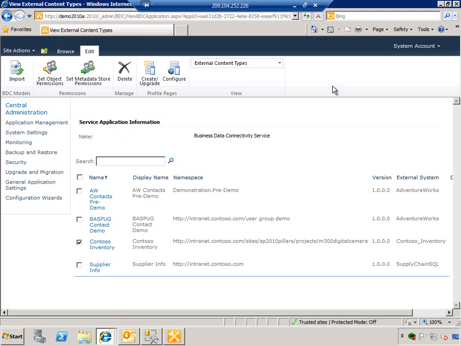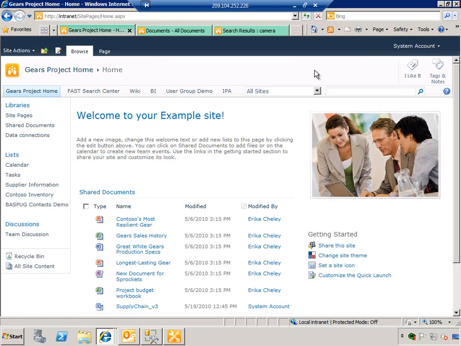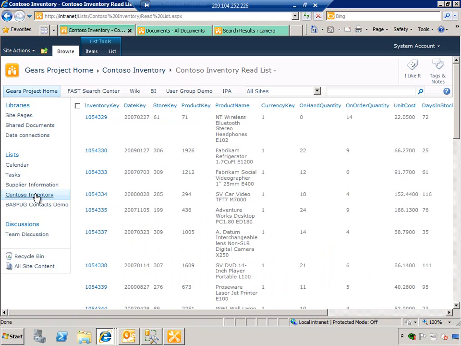At this point, we'll minimize Central Administration, and we're going to talk about, from an end user perspective, how this all comes together. The first thing we're going to talk about is external lists. Here I'm going to click on Contoso Inventory on the left-hand side. This is going to take me to the Contoso Inventory list.